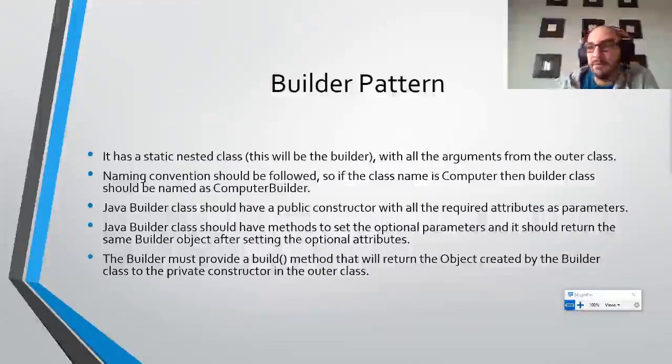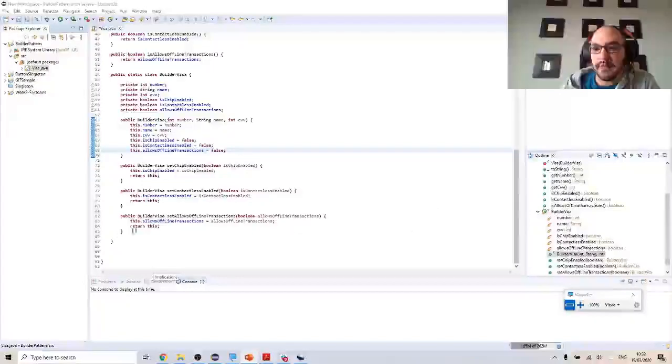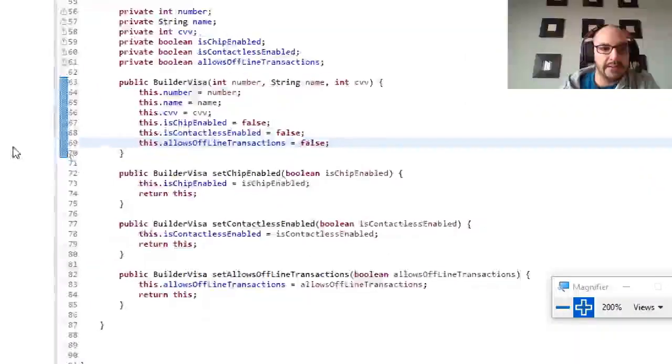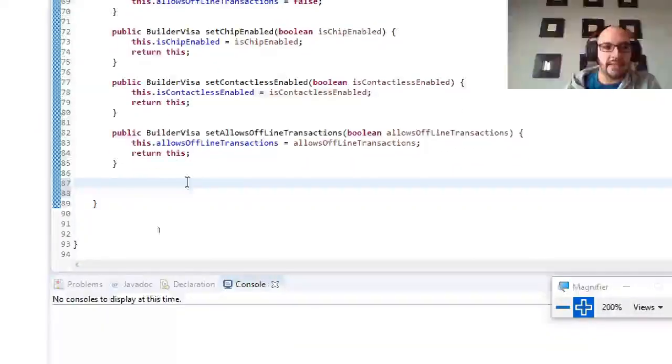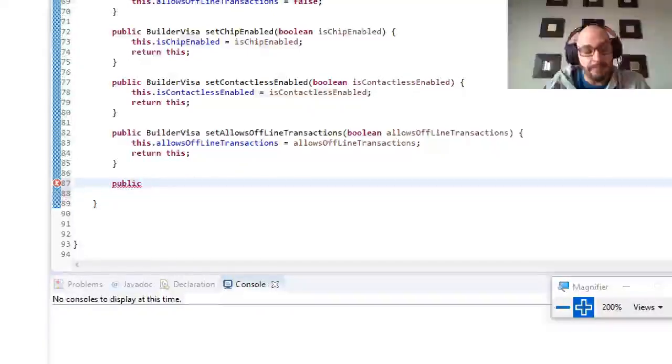So from this last bit, the only thing that I'm missing is the build method, and that's the last thing that we're going to do in order to get this builder pattern complete, and that's the next thing that I want to do now. So let's go to that builder method, get my magnifier glass, and that build method is going to return the instance of the visa class that we are looking for. So I'm going to call it public, and what is it going to return? Of course, it's going to return a Visa object, so I'm going to call it build.